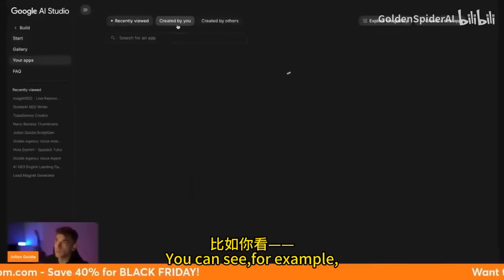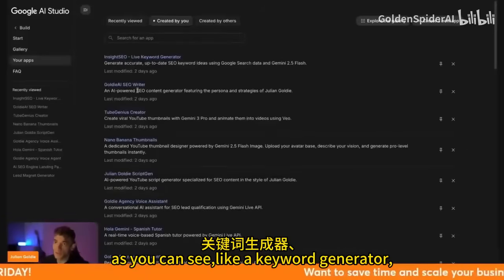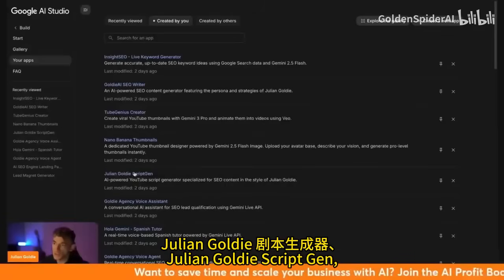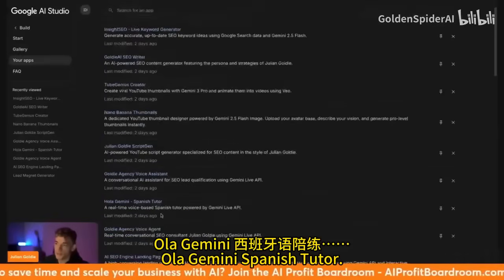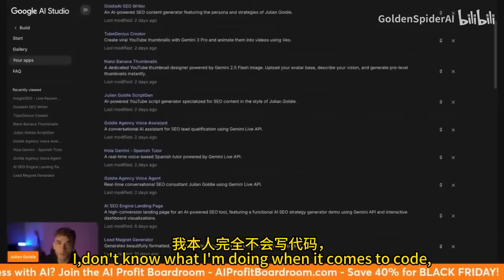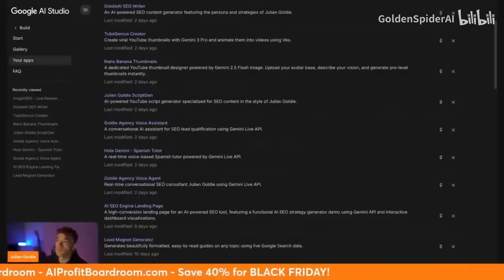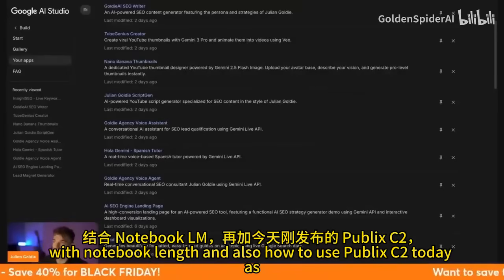You can see, for example, here we've created many different apps, like a keyword generator, AI SEO content writer, Tube Genius Creator, Nano Banana Thumbnails, Julian Goldie Script Gen, Goldie Agency Voices Agent, Hola Gemini Spanish Tutor. These are all apps that I've built, and guess what? I don't know what I'm doing when it comes to code, but I can build tools on the go using Google Gemini, and I'm going to show you exactly how to do it along with Notebook LM, and also how to use Perplexity today as well.